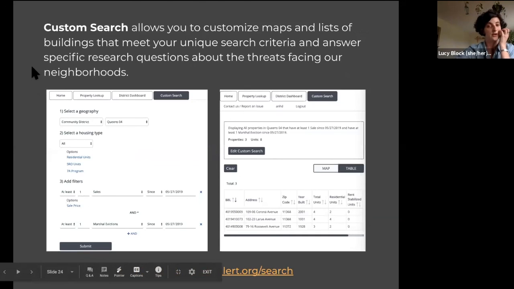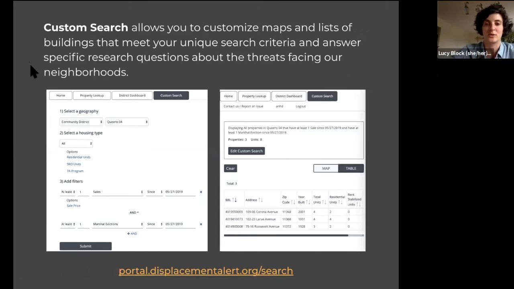We have the third feature, which is the custom search, which lets you do basically everything in the district dashboard, but super specific to the exact time period you want to look at, combined with the housing type and all of the data sets that we have in the back end of the portal. So anything basically that's on property lookup, you can search, whereas on district dashboard, it's limited to the risk factors that we carried over from a previous tool called the district reports.